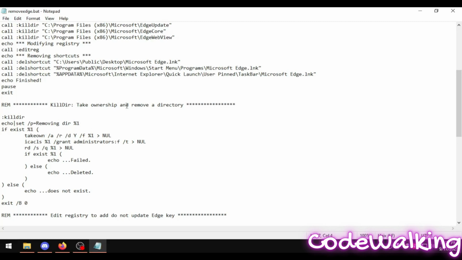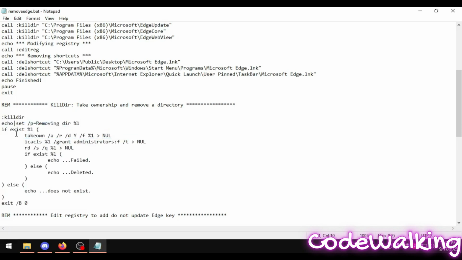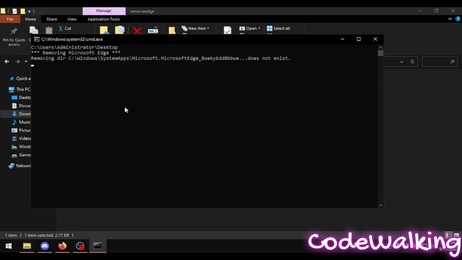Okay, so this takes the ownership, because to remove a directory you need administrator permissions. It takes them from this command. If this doesn't happen, it won't let us delete the directories. It will take the administrator powers and then delete it, else it wouldn't delete that. So let's run the command and let me show you its magic.